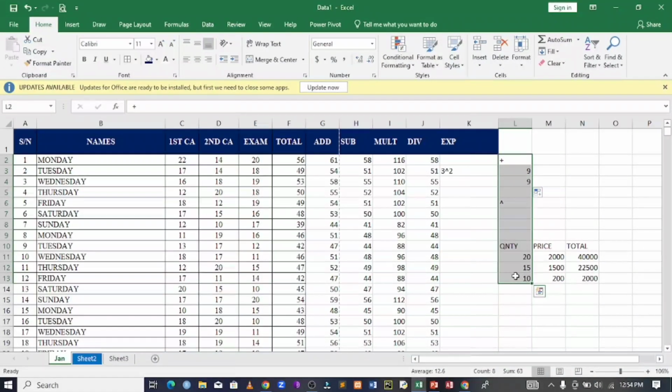Any formula or function that you want to write in Excel, you must put the equal sign before getting any formula in Excel. So, sir, after putting the equal sign, then what next?